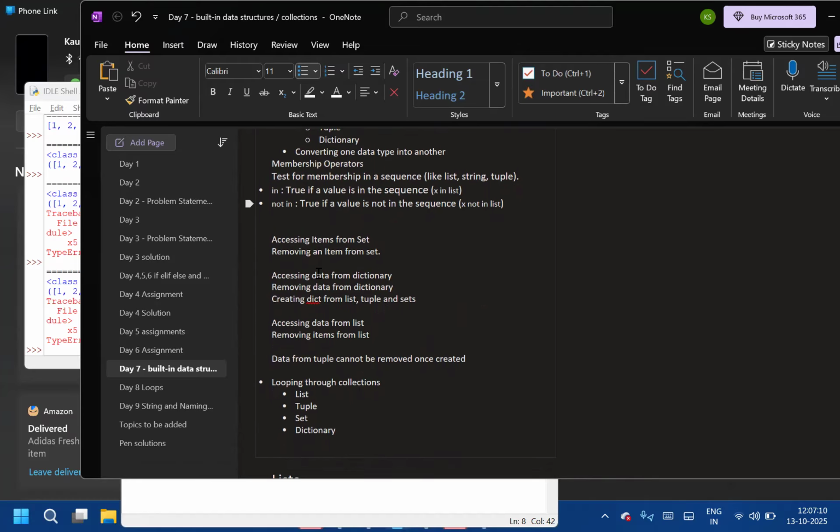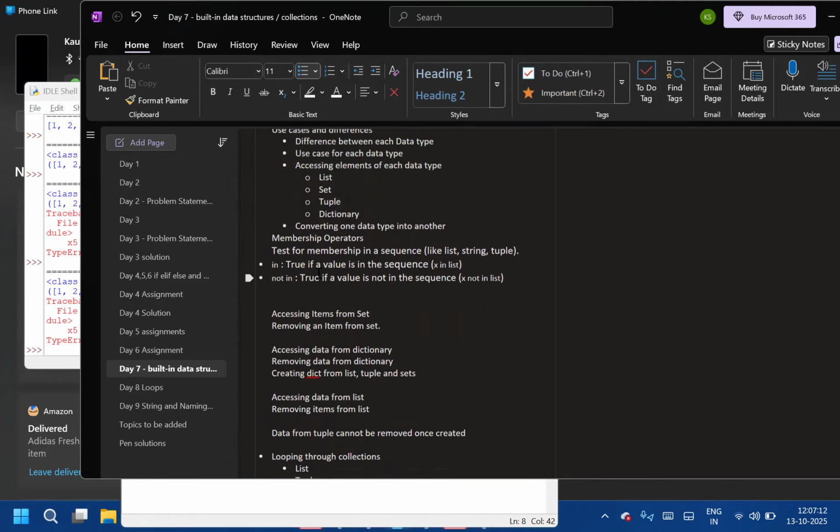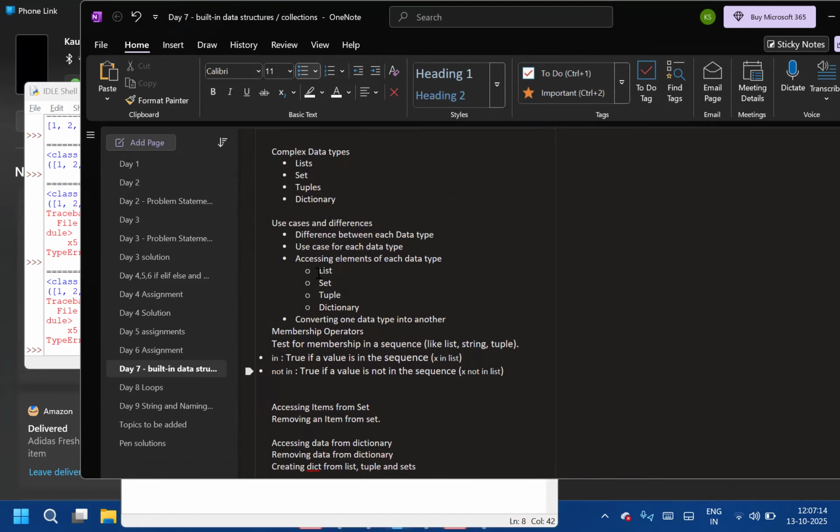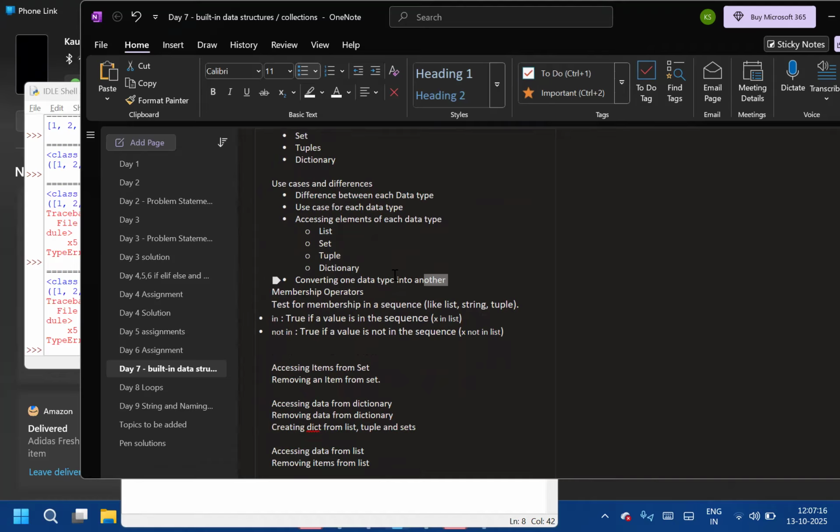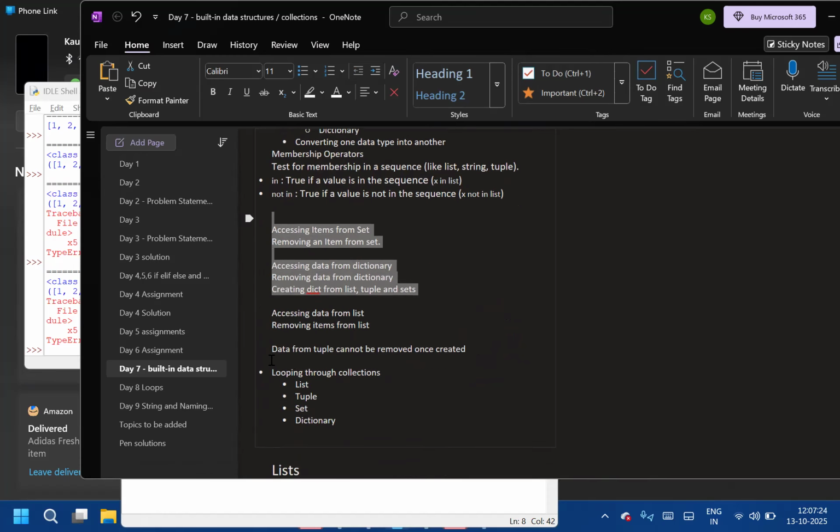Okay, and then what did we do? We did the conversions. Where is this conversion topic? Converting one data type to another. Okay, and then tomorrow we'll do this. From here we'll cover accessing items, accessing data, and then we'll also cover loops tomorrow.